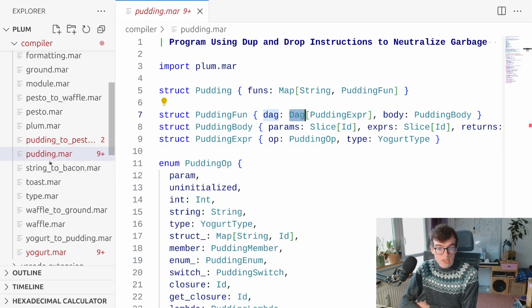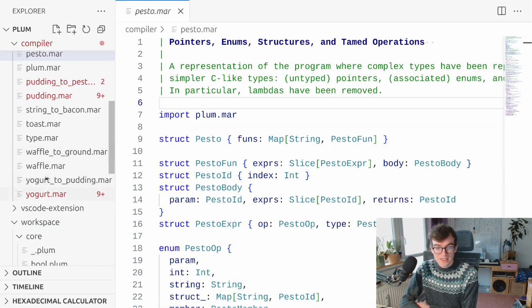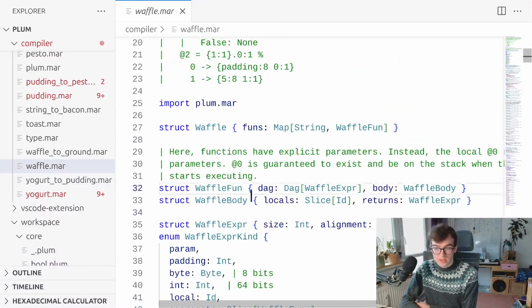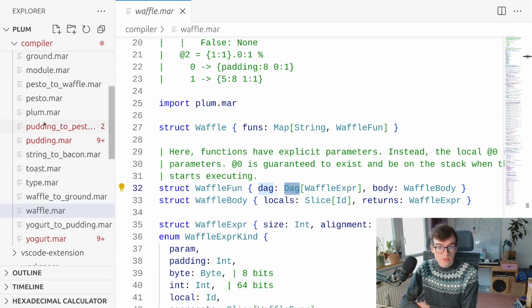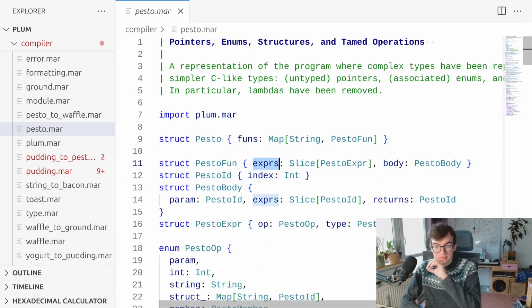Then the next compiler stage, the pesto, I think this doesn't actually use it. That's what I want to change today. And then the stage after that, the waffle, uses the DAG. So basically I just want to make the pesto use the DAG as well, instead of having this ad hoc expression thingy in here.